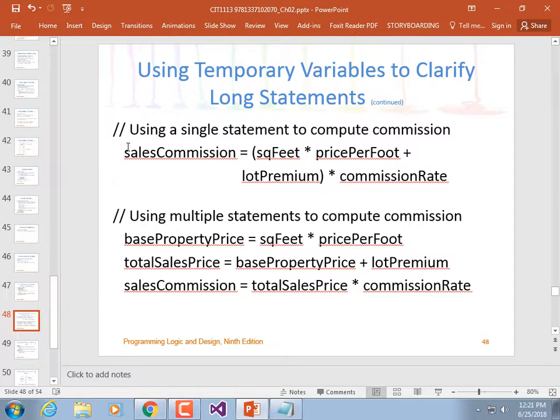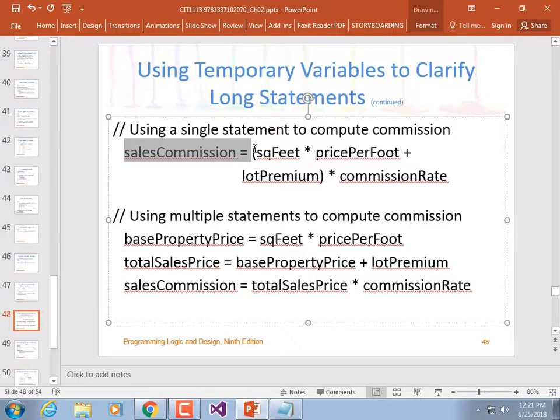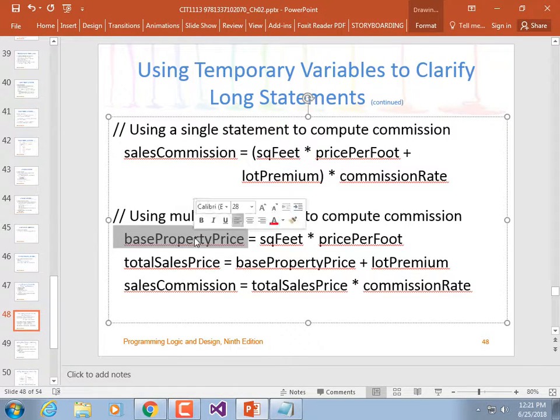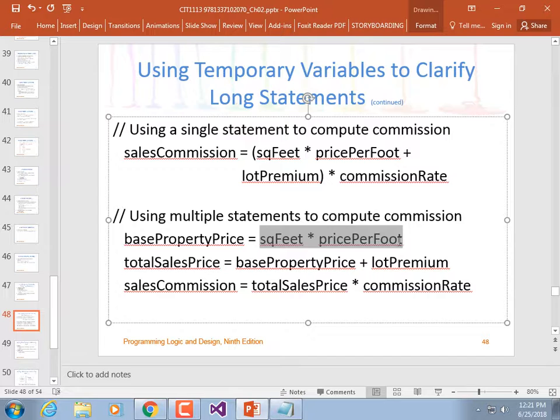So here's a long statement. The sales commission is equal to square feet times price per foot times lot plus lot premium times commission rate. However, we could spiffy it up like this. Base property price is equal to square feet times price per foot. Total sales price is equal to base times premium plus premium. Sales commission is equal to the total times the commission rate.